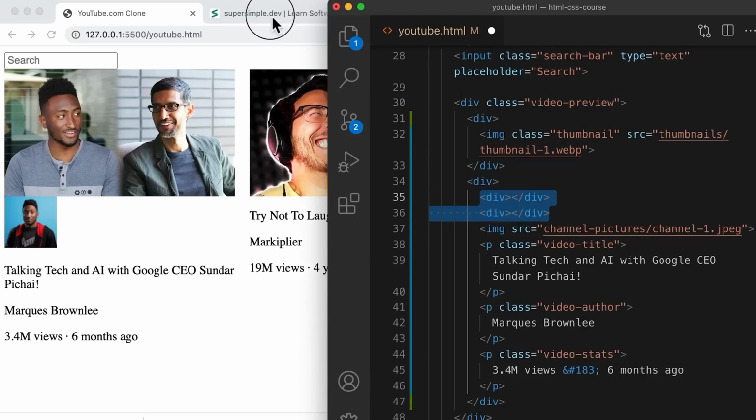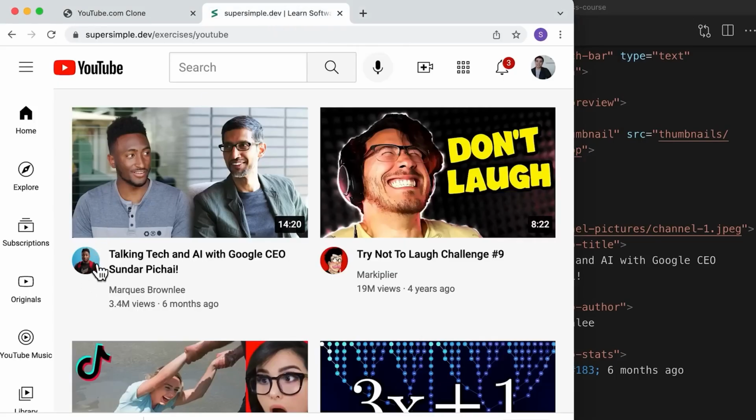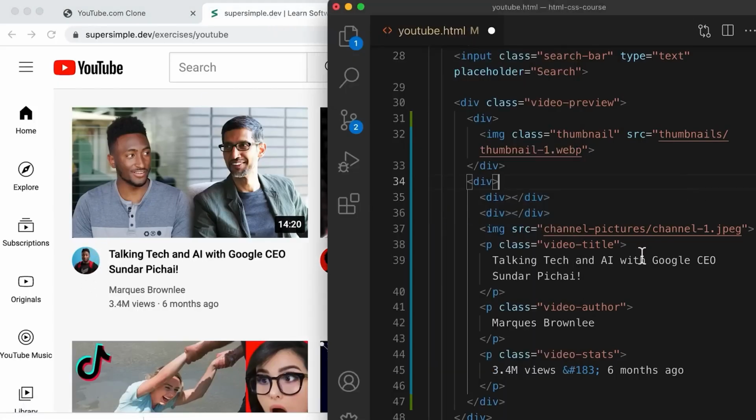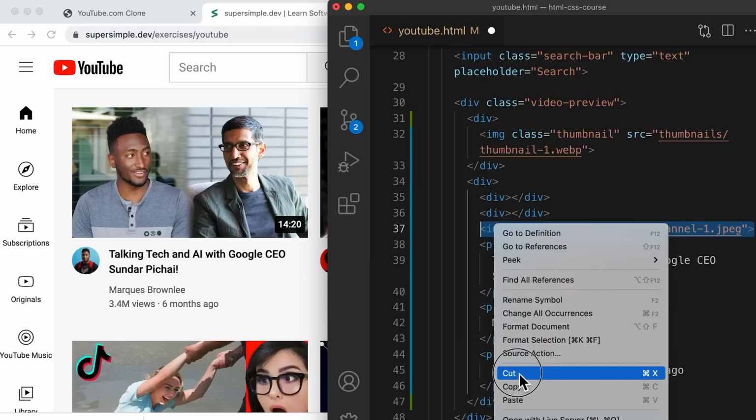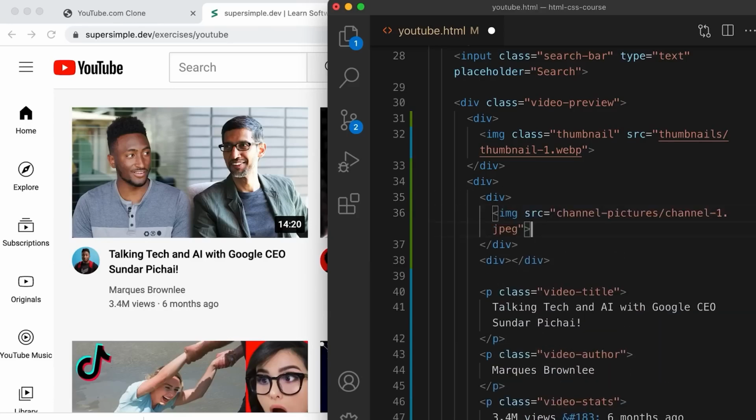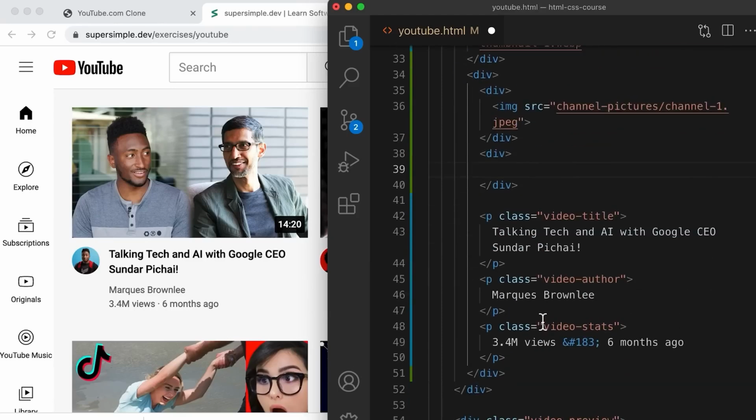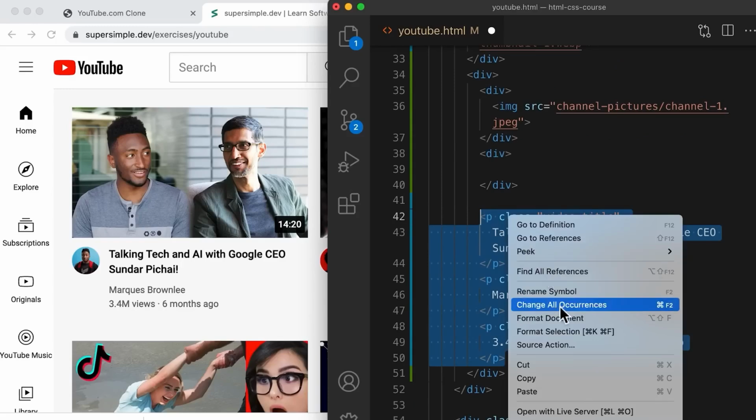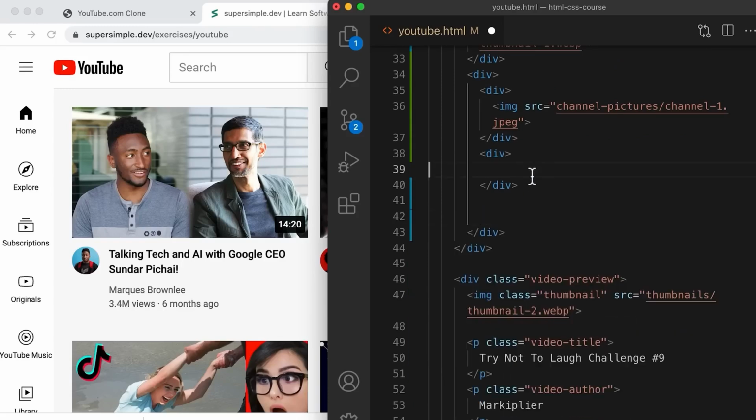Let's reference our design first. In the first column, we have the channel profile picture. So I'm just going to move this into the first div here. And then in the second div, we have all the text. So I'm going to move all of the text here. Cut and paste.